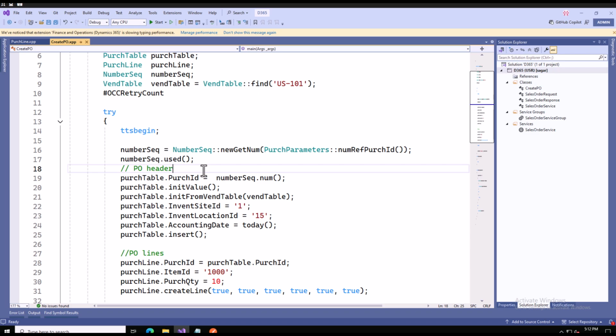Then we initialized a vendor. Basically for this purchase order we need a vendor, so here we provided the vendor table buffer, and the vendor which we used is US101. And then we assign the site and warehouse, and then we simply provided our accounting date and we inserted this, and then we created lines.